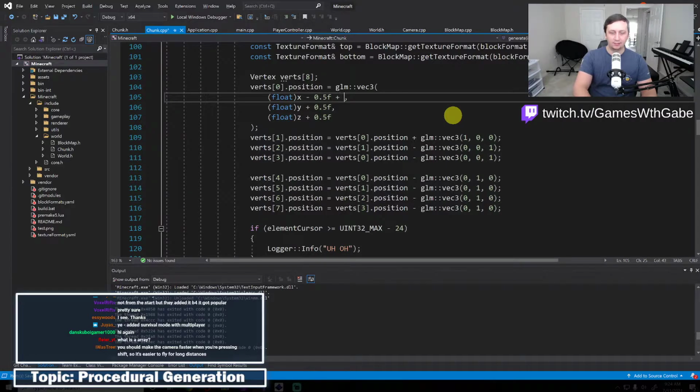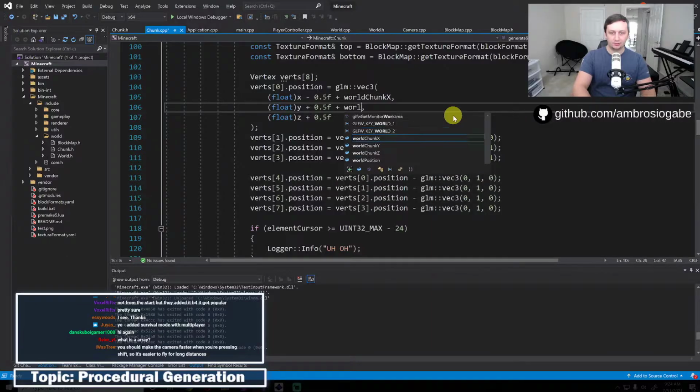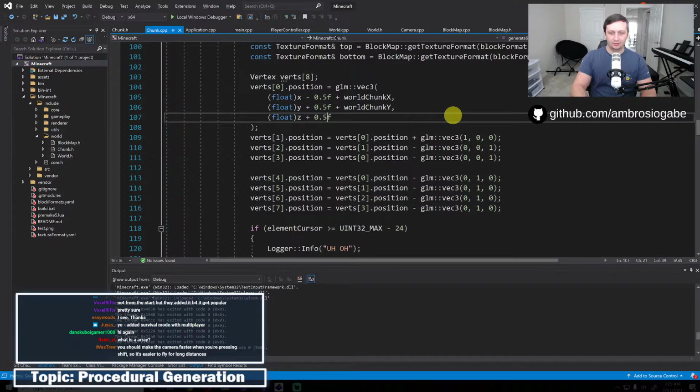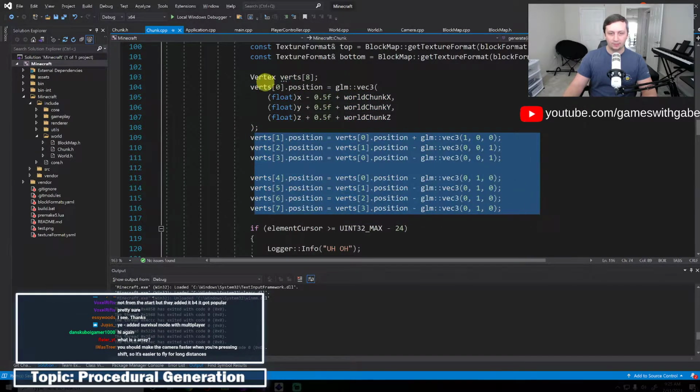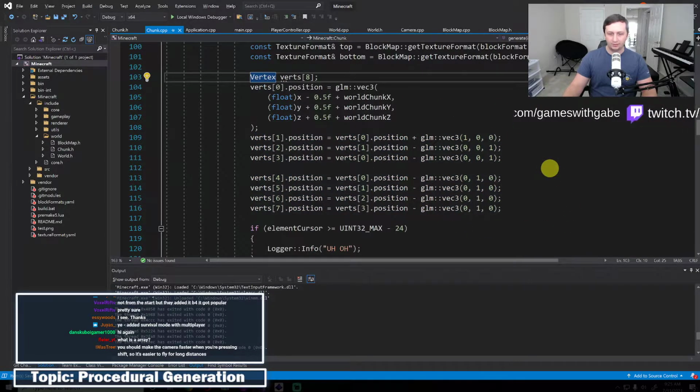Yeah, and then we can just say plus world chunk x plus world chunk y and plus world chunk z. So now we should calculate them in world coordinates. So this is sort of like local, and then this is adding to get to world coordinates. And then all of these are calculated based on this initial one, so we should be fine.